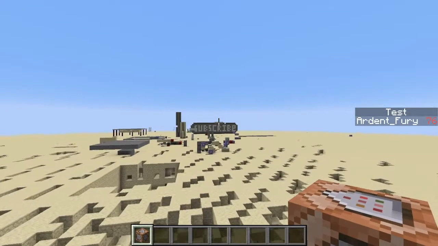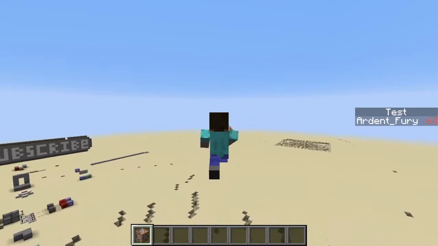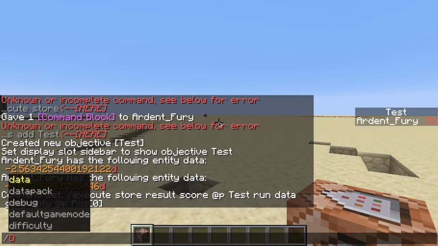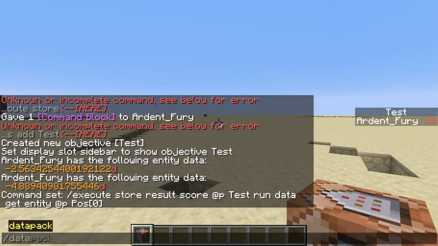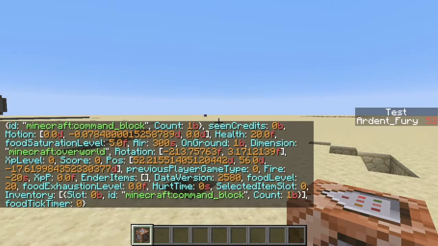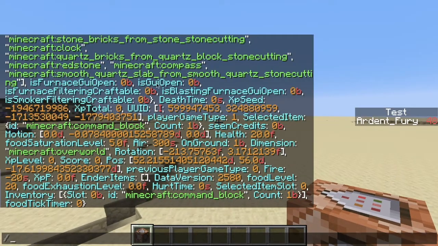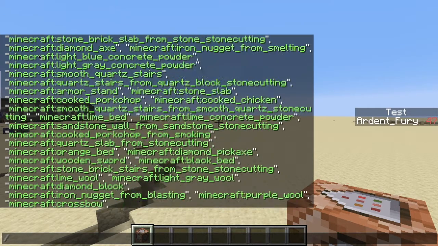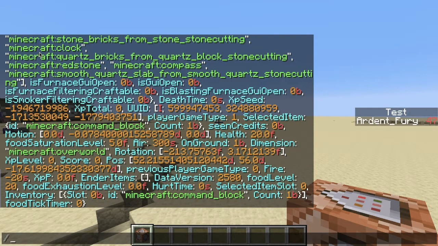Now, that's not the only thing we can store, because if we do data get entity @s, you can see we have, holy cow. Oh, it didn't even fit.